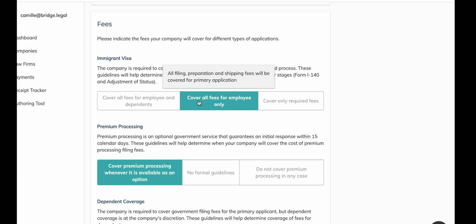Whereas if you mark that cover only the required fees, depending on the visa type, that may also require the employee to pay certain portions of the actual fees that are entailed for their own case, let alone their dependents as well.